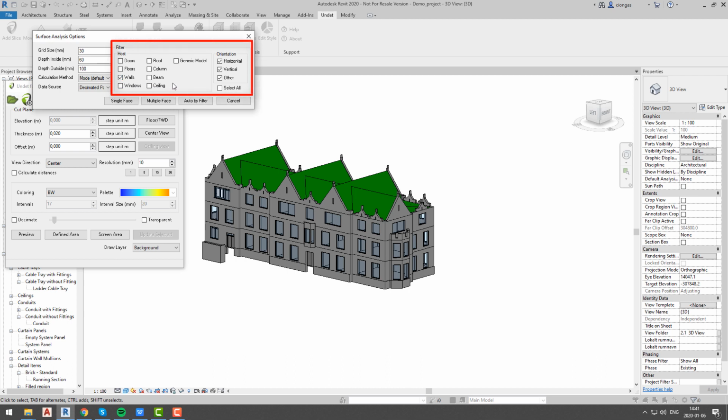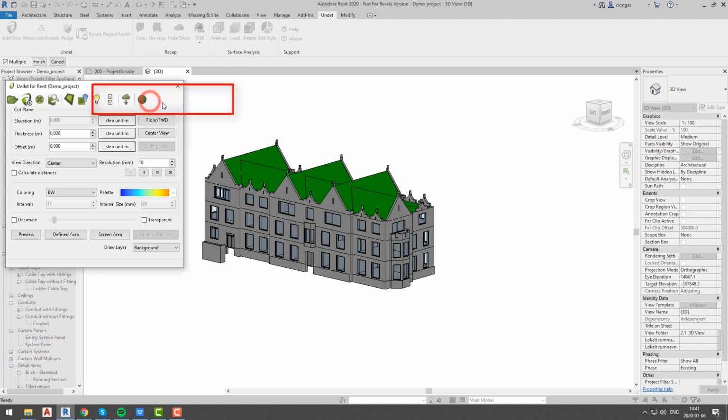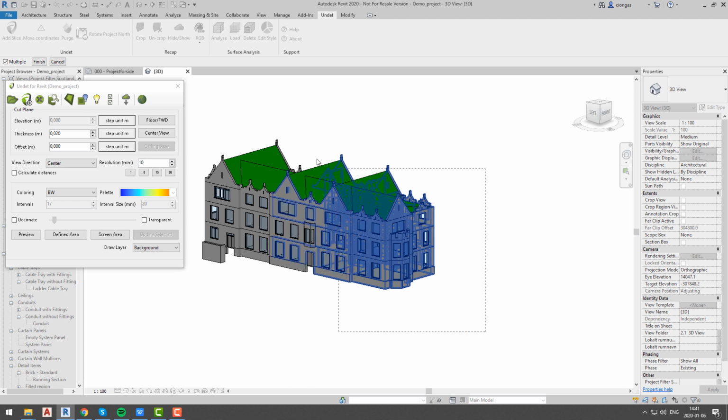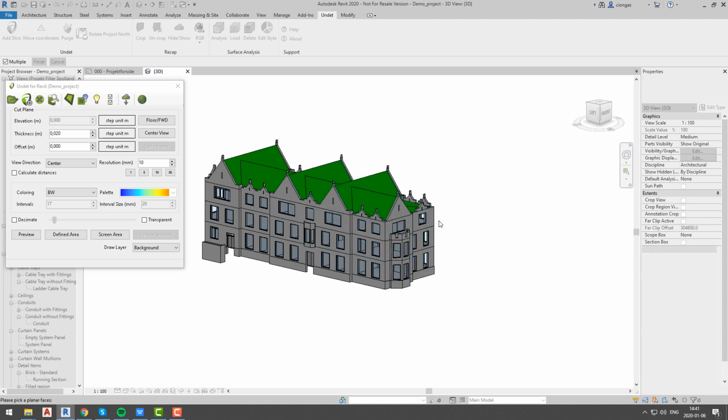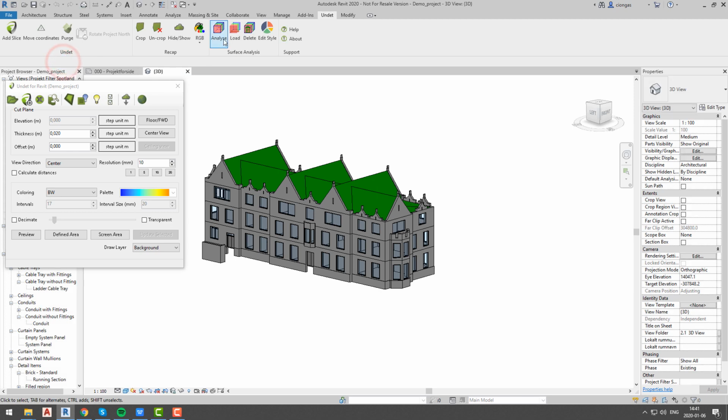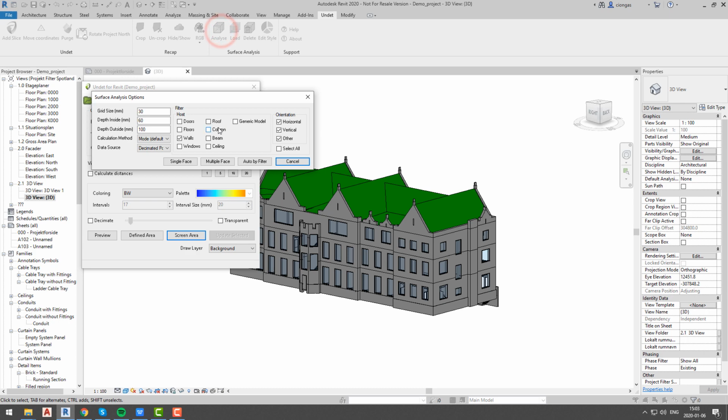Further on you can select for which elements the surface analysis will be created and filter them by type. Also you can adjust orientation options and define the orientation of the elements which will be available for analysis. The last thing that you will have to choose is how you want your faces to be selected. If you choose the single face option, surface analysis will be created for that specific face that you select. If you choose multiple faces, then surface analysis will be created for all selected elements which are defined in our filter section. Undet created this smart object selection, which ensures that only filtered objects will be selected for analysis. And finally if you choose auto by filter, surface analysis will be created for all filtered elements throughout the project.